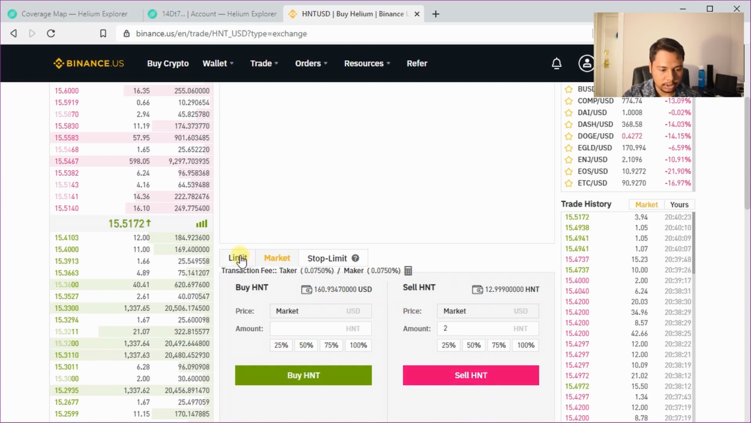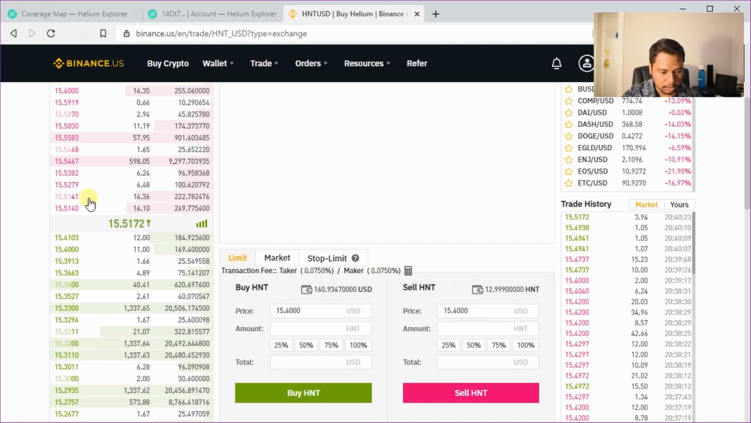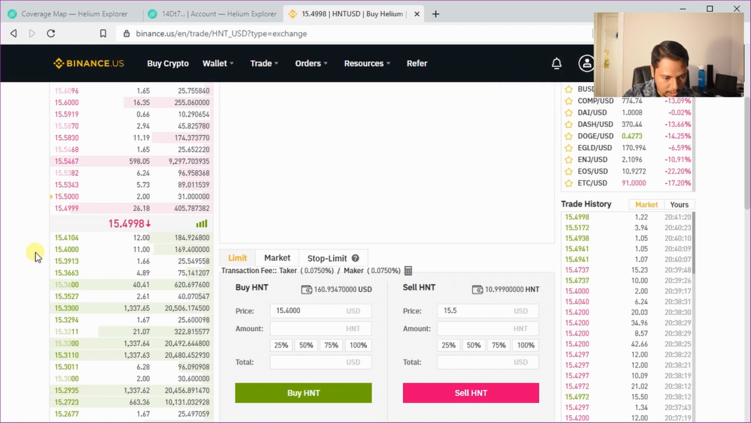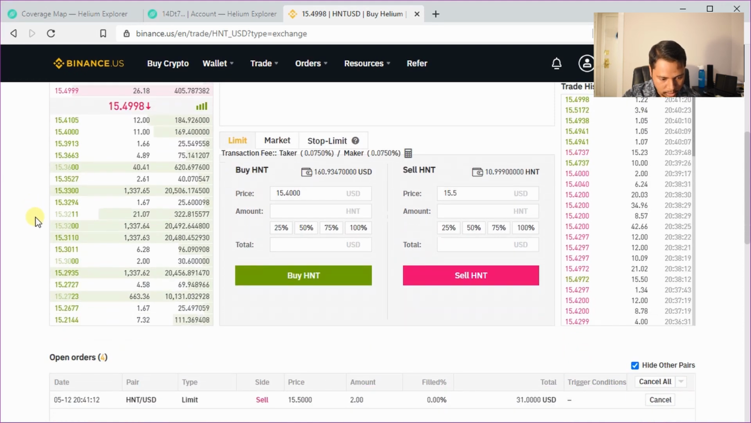The other option is to use this limit option. So I can see the sellers are willing to sell at 15.51, so let's set 15.5, and I want to sell 2 HNTs. Let's place the order and see what happens. So you can see the limit order is now created. So it's here, my order is here, and let's wait for a few seconds and see if it gets processed. So you can see my open order is right here. I want to sell it at 15.5, 2 HNTs, the total will be 31 USD.